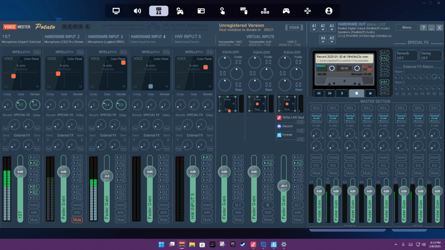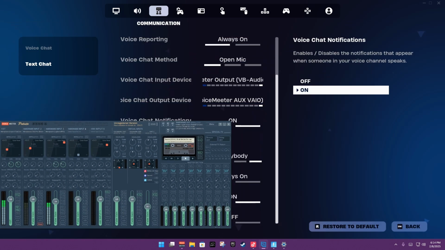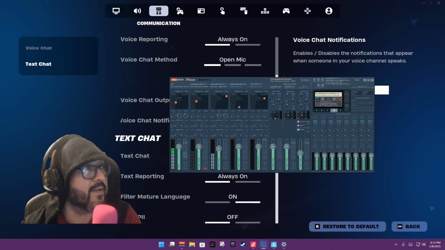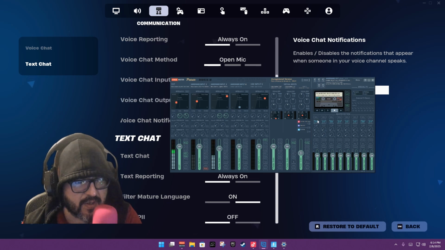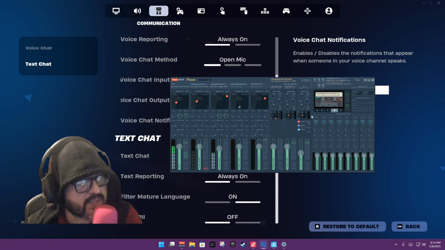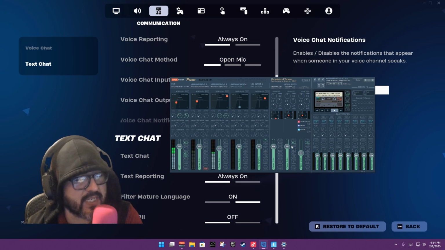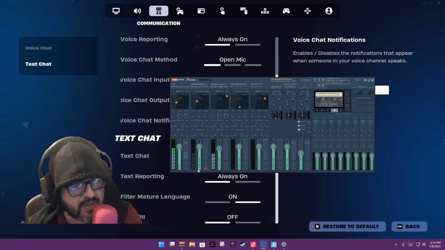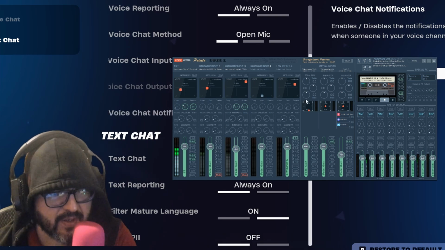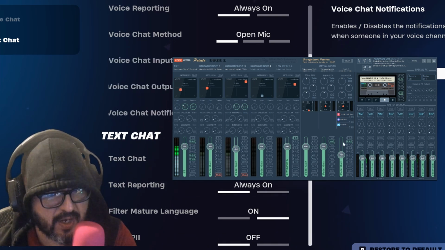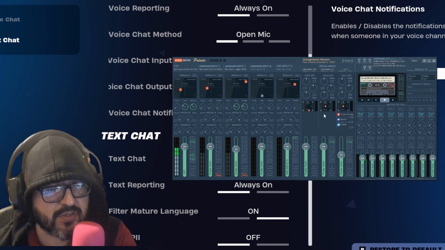So that's VoiceMeeter. There's a lot more stuff you could do with it. You could record audio. You can change a lot of the sound. All sorts of stuff. But for streaming needs, that's all you really need to know: how to control the sound going in, the sound going out to your headphones, and the sound going out to your stream.